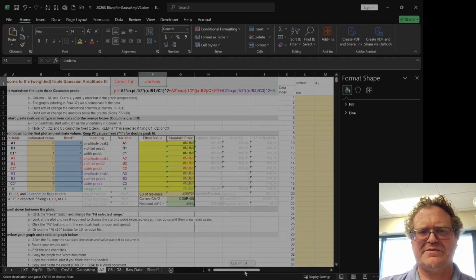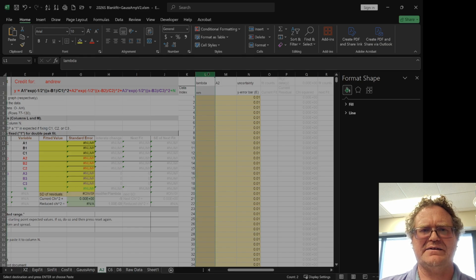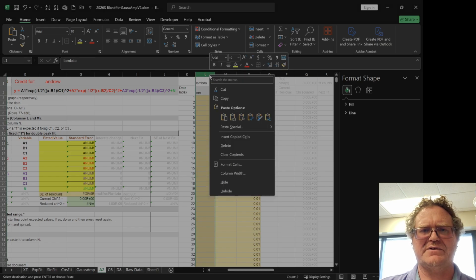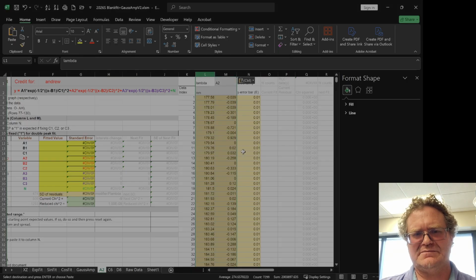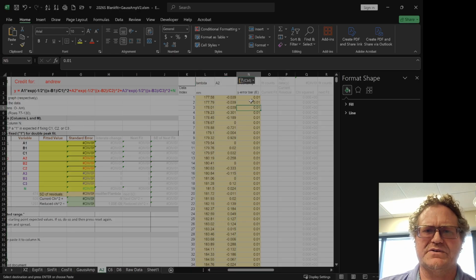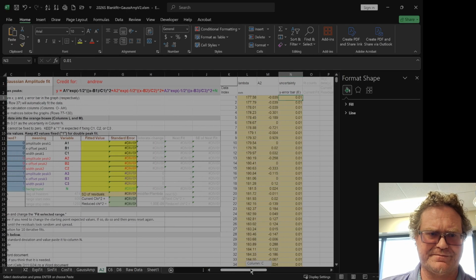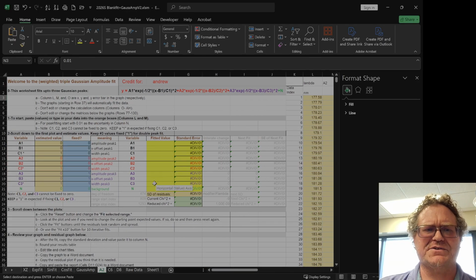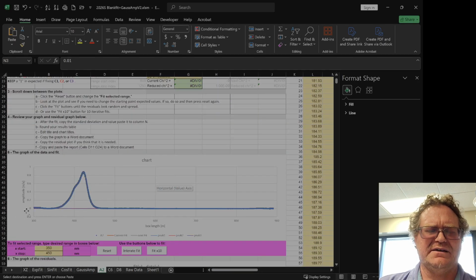And I'm going to come over here to column L and M. I'm just going to right click, paste values, or control click, paste special values in Windows. Also, we already have the error bar plugged in and copied all the way down. So now we've got to scroll down and take a look at this data.